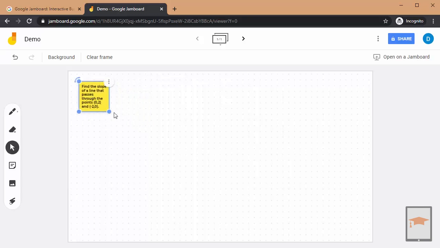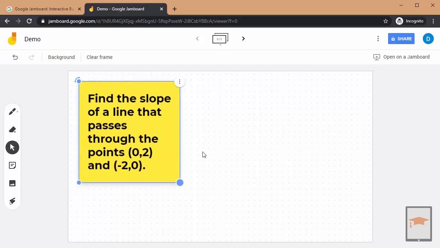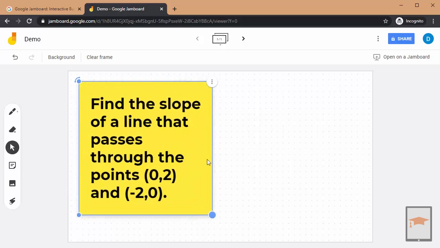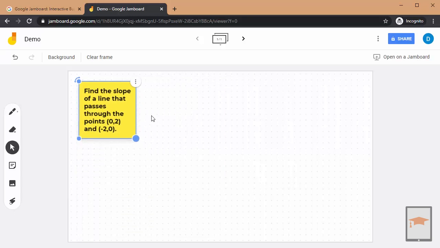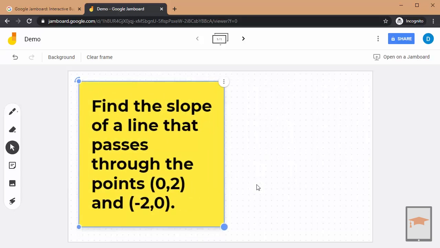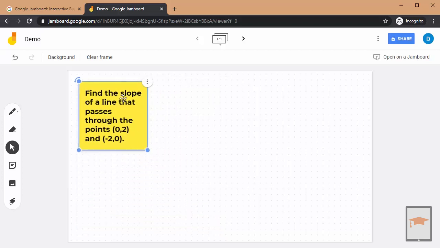The other handles you can use to resize, so I can resize that, but you'll notice it doesn't resize the sticky note and keep the text the same size. It's resizing this as if it is an image, and that's pretty much how it's being treated. Now, that doesn't mean you can't edit it.